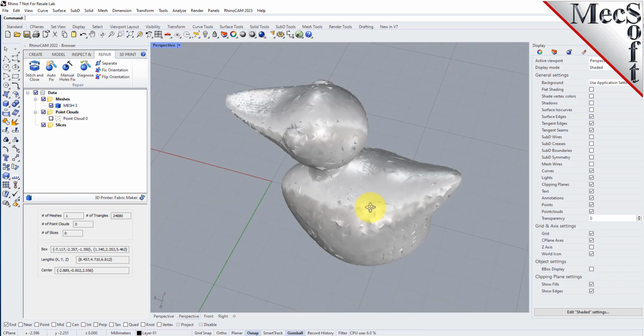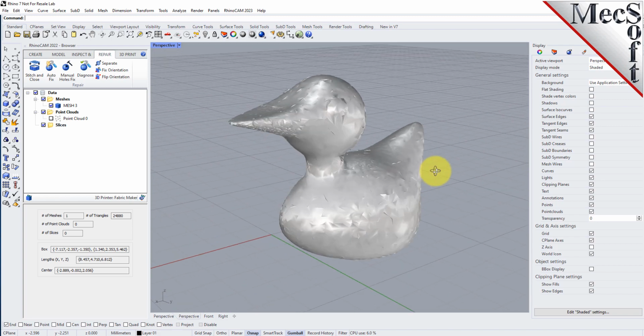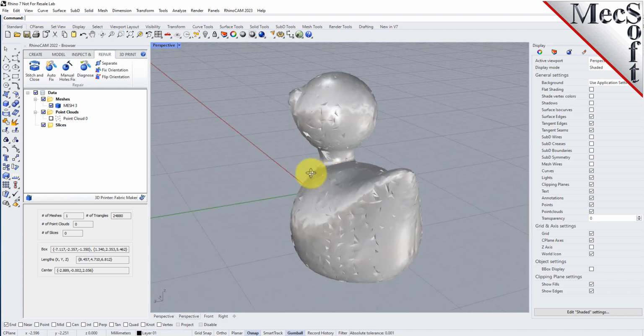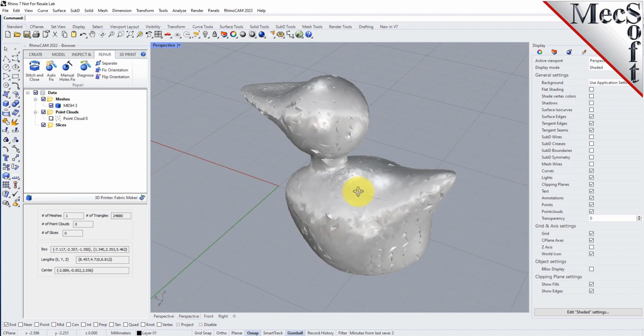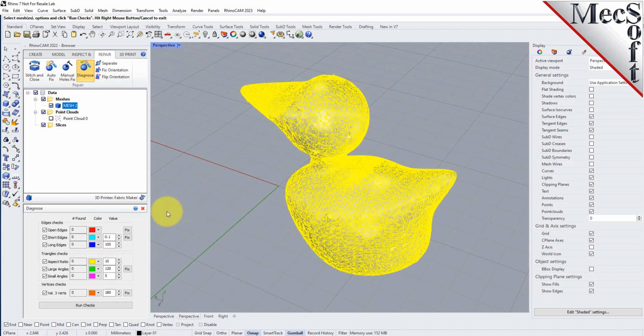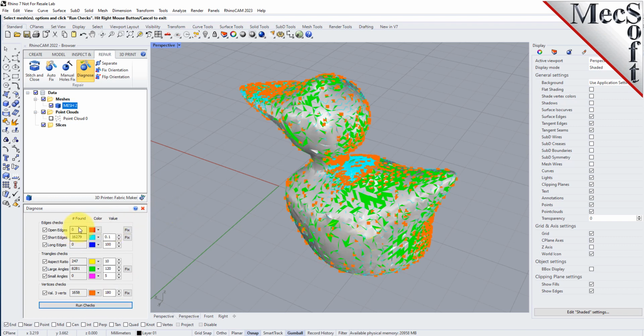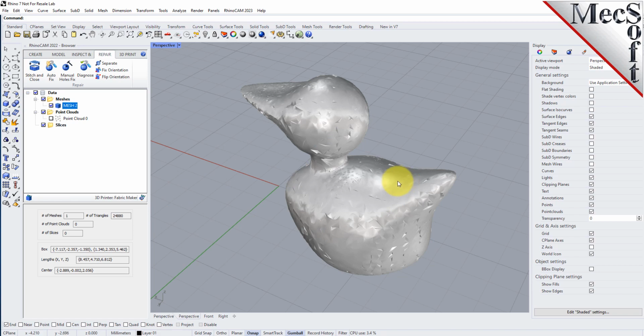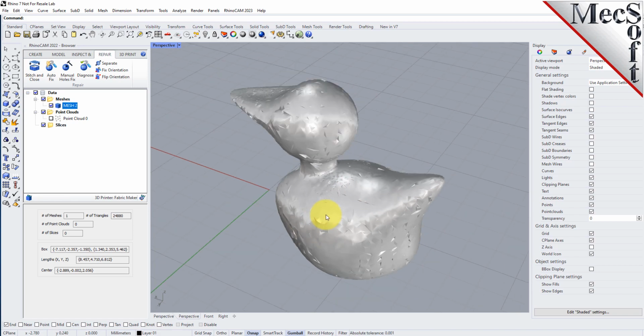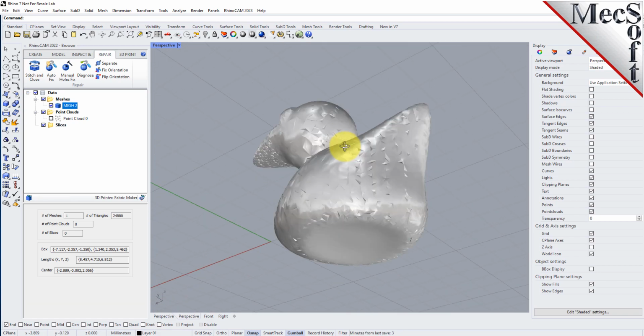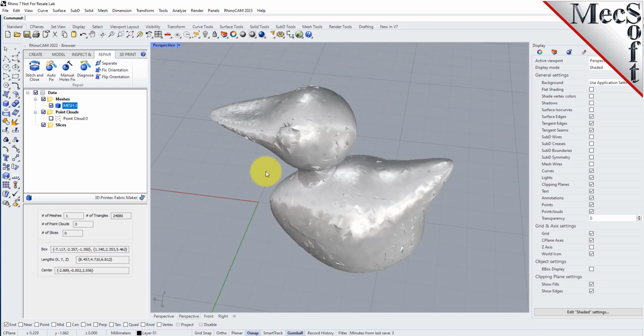If we zoom in, you see that the holes that we had in it are all closed up. Let's do another diagnose. We see that we have 0 open edges. That's good. Now we have a closed mesh, but it's not real pretty. It's not smooth, it's not even. So let's remesh the object and see if we can get this looking a little bit better.